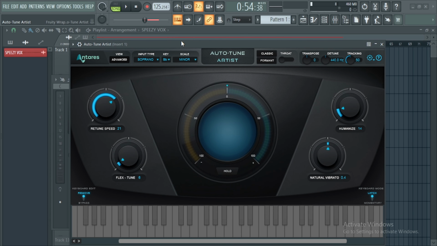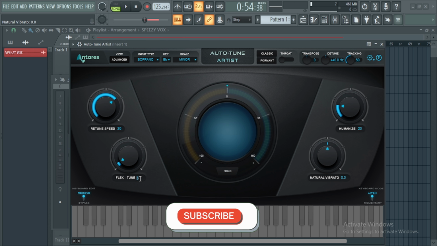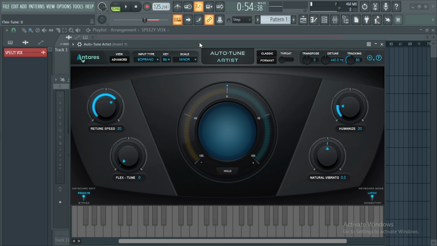They are using the 20% rule. All right, so if you want to sound natural, then you have to use 20% or 30% retune speed, 20% humanize, then set the natural vibrato to 0. Let's hit 0. We will not touch this, and the flex-tune, push it to 0. All right, and you will get the natural auto-tune settings used by the legends.